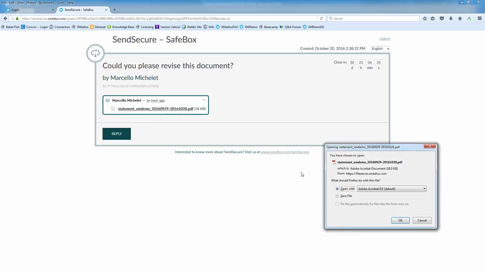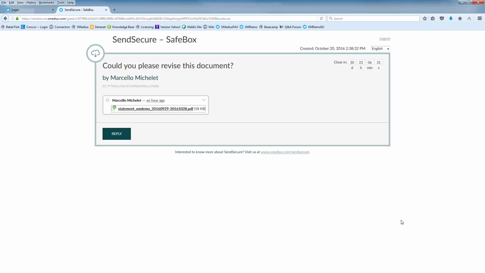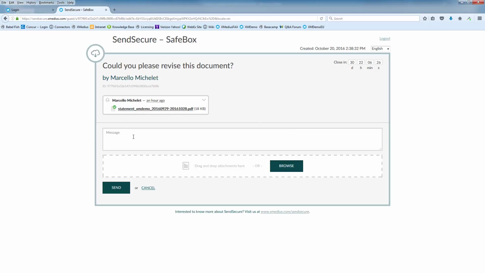Then I just click on the file that I want to receive. I choose either open or save the file locally. Here I'm just going to save that particular file. And now I can send a message back to Marcelo. In this particular case, I'll just let him know that I'll be taking a look at that file this evening, and I'll give him information back.